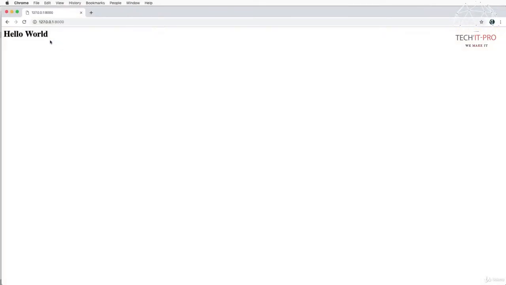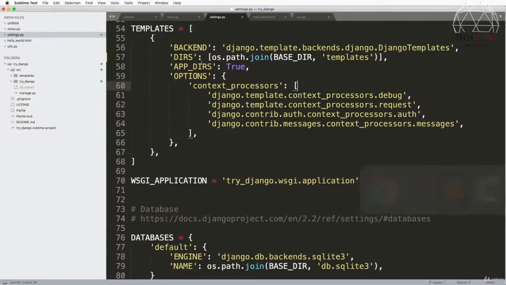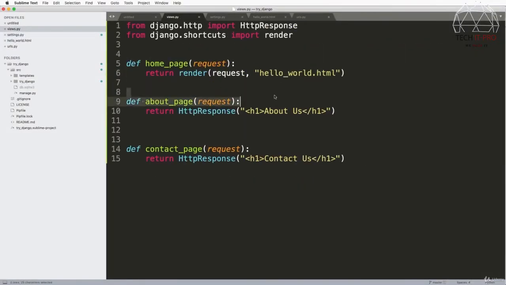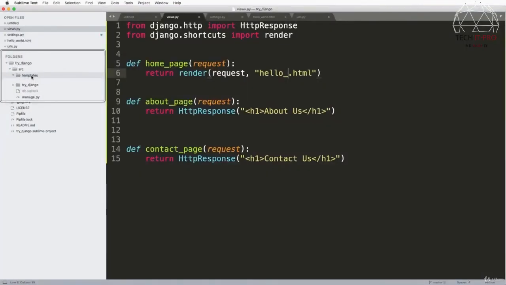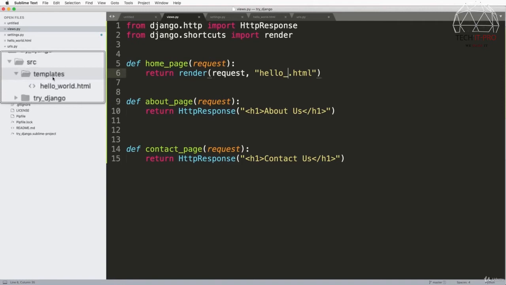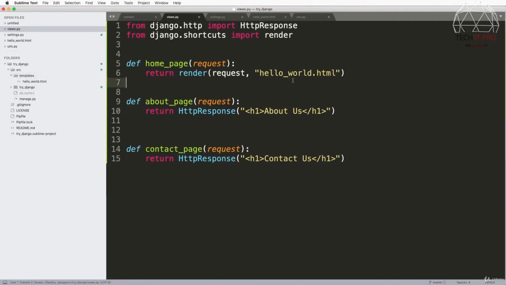And what do you know? It actually renders it out. I don't have an error. And of course, if I go back into that view and change it to hello underscore and refresh it again, I get an error, right? It doesn't find that template because that actual template file is not inside of my templates right there, right? So of course I need that actual file.